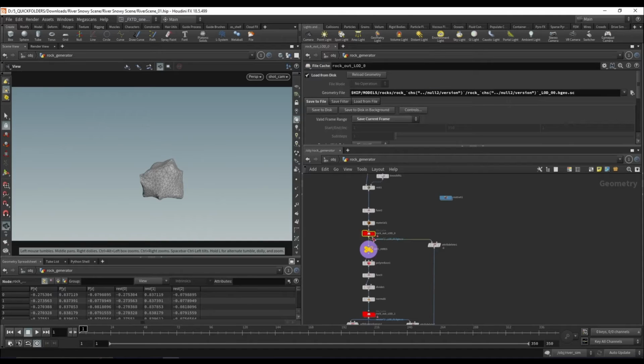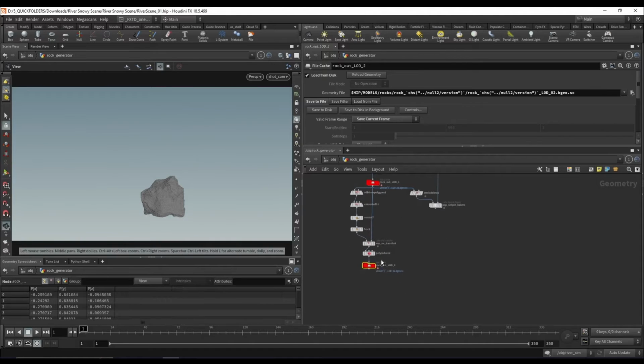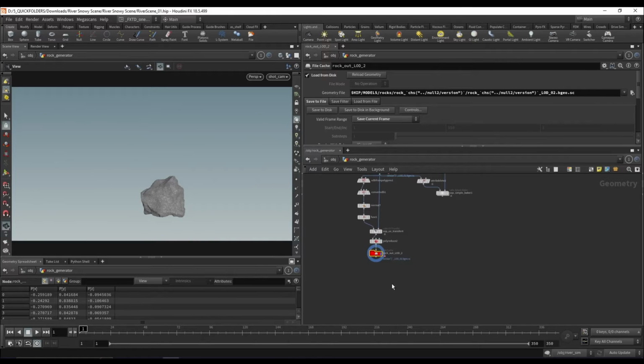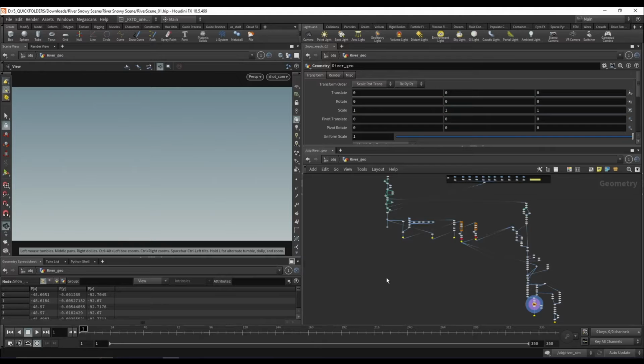And then I'm creating some LODs, right? Based on the distance. High LODs are going to be close to the camera, and far away is going to be low resolution geometries. The other element that I need, of course, is the river bed, which is the base of the scene.